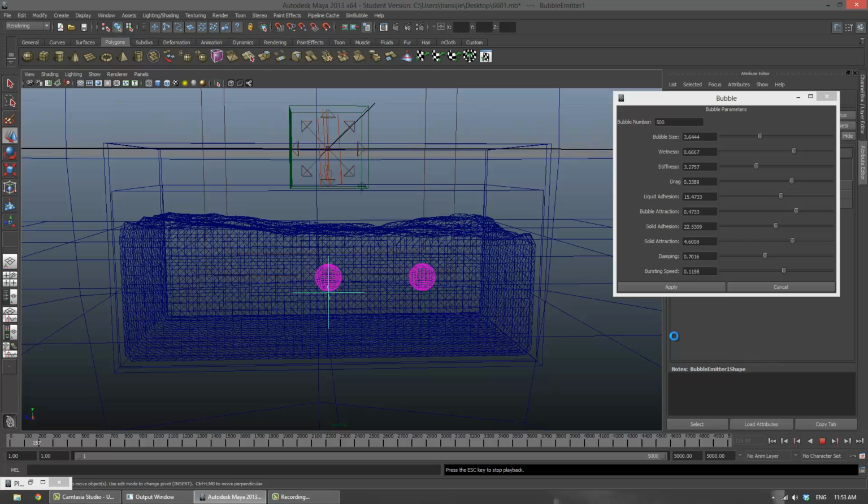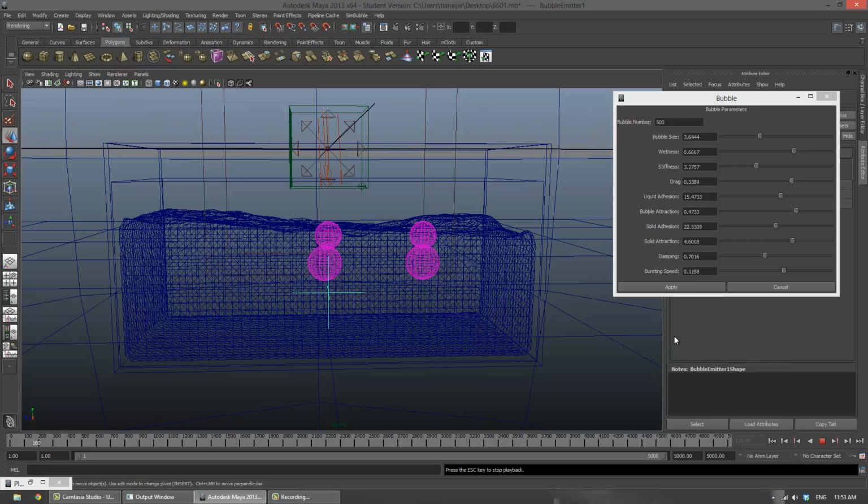Then you can see the bubbles are generating from the generator, and they are going to stay at the surface when they are going up. So we can stop here.